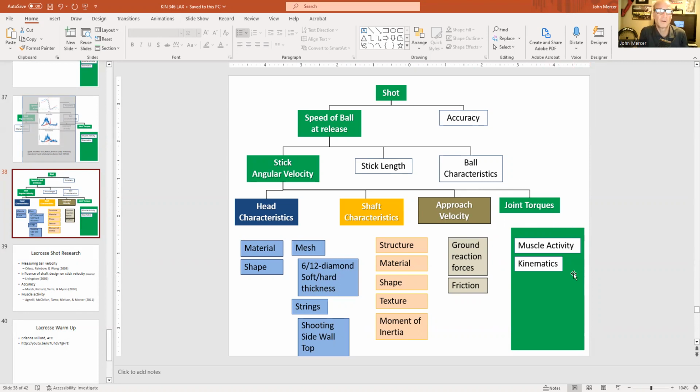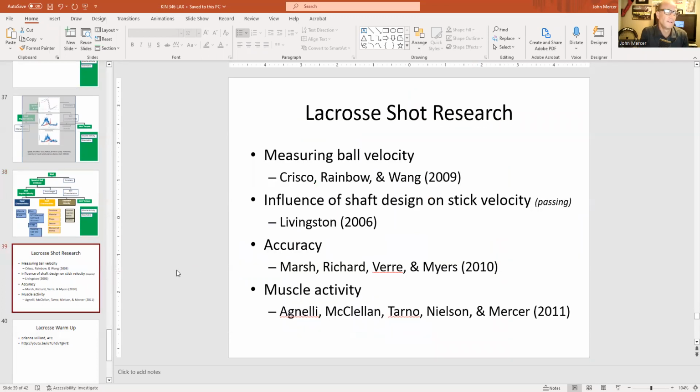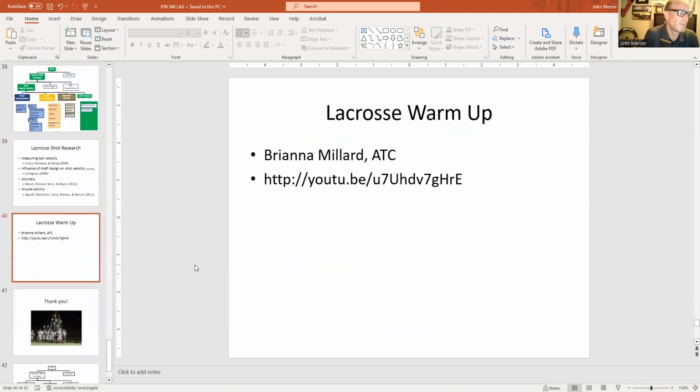So we did this work. We were also going to do some work on some shaft characteristics. Unfortunately, we didn't get that work done, but that would have been another line of research. We could have done another line of research on the approach velocity and so forth. In doing all that research, you are able to start identifying what characteristics really contribute to a successful shot. These are just some different projects that have happened at this point.